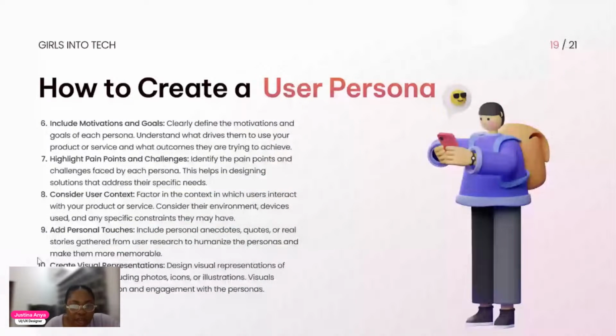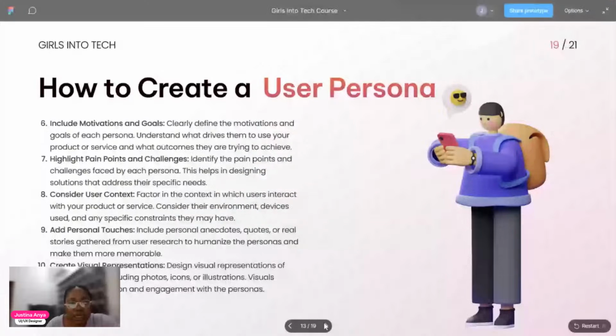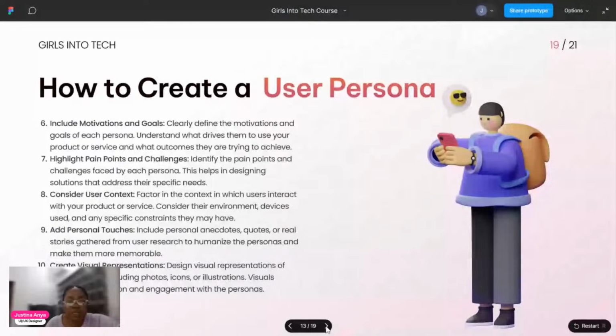Okay. So you have to design a visual presentation of each persona, including photos, icons, or illustrations. Visuals enhance recognition and engagement with the personas. So that's basically it. You have to design that. So we're going to look at a visual presentation of what a persona looks like after we look at the components of a user persona though.